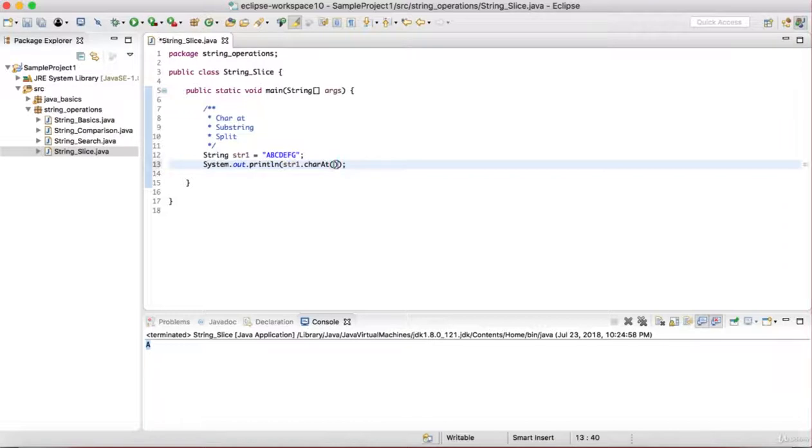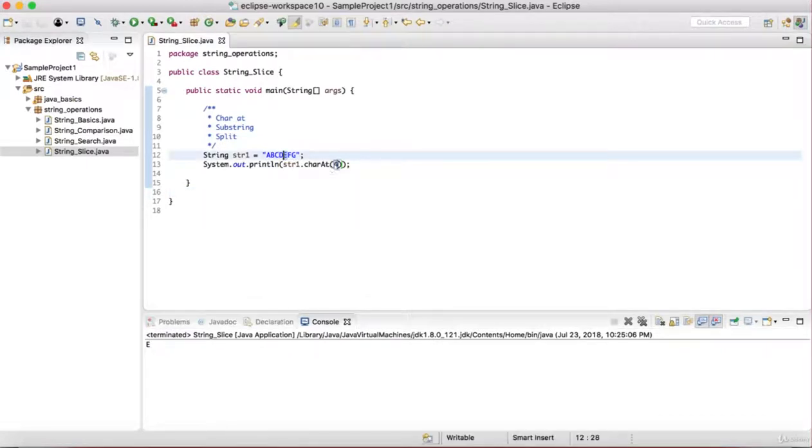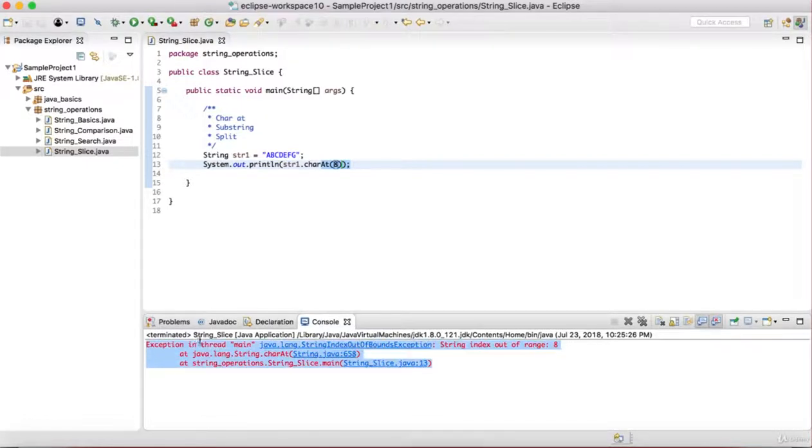If I say give me the character at index 4, then we are going to get the output as E over here. Now what if we use an index which is out of the boundaries of this particular string? In this case the string has 7 characters, so the index limit is from 0 to 6. If I say index 8, which does not exist, and we try to get a character which is out of the boundaries of the string, we get an exception that is called StringIndexOutOfBoundsException.